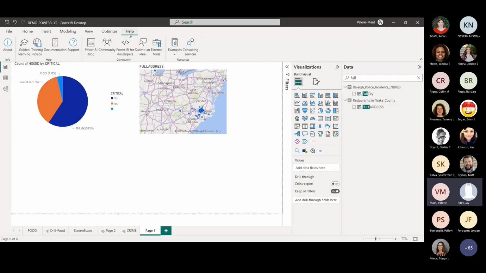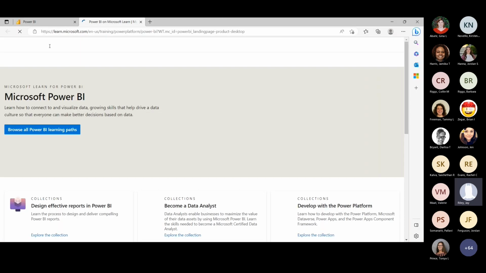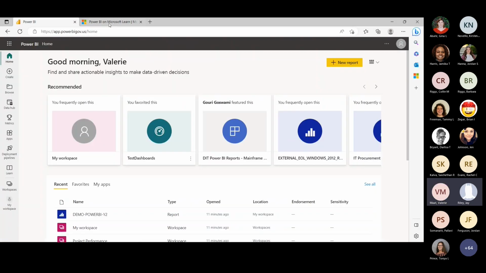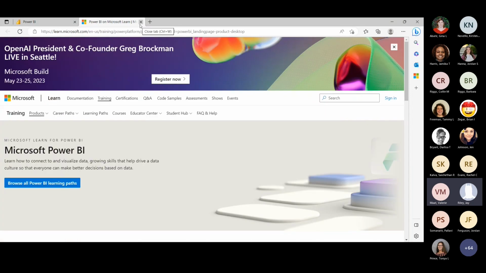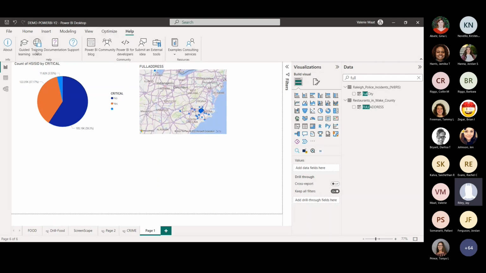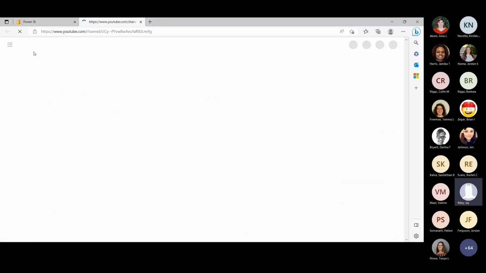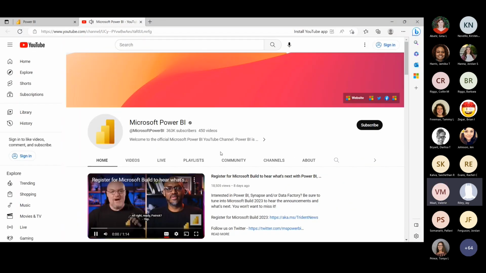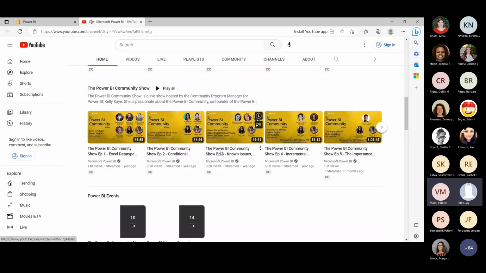Well, Google is your friend. But in Power BI, under help, they do have some guided learning. And also under help is training. It has training videos. So that might be a good place to start.